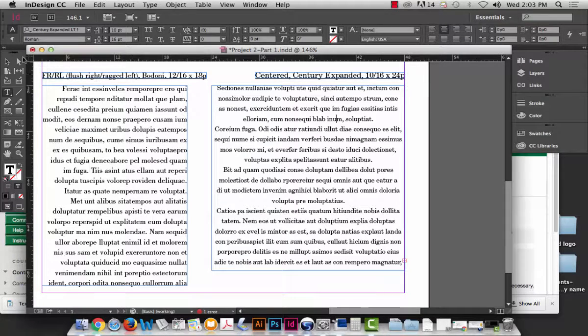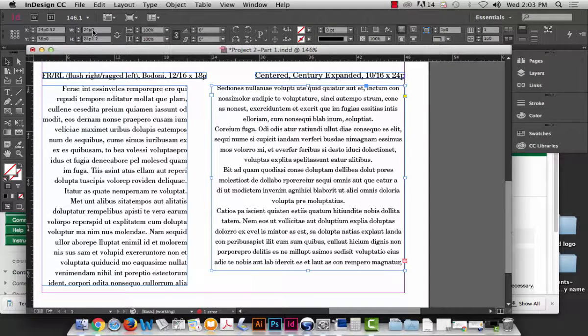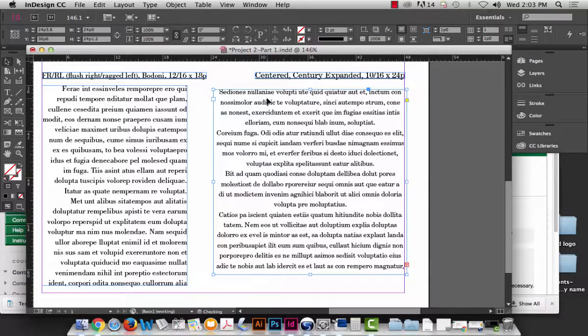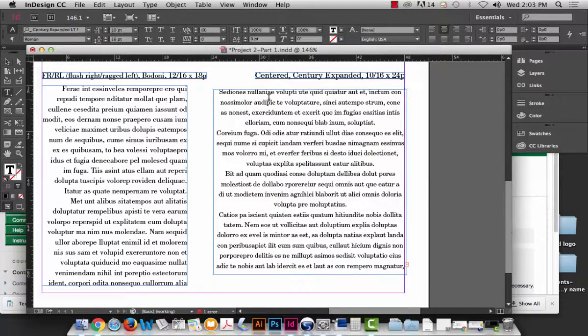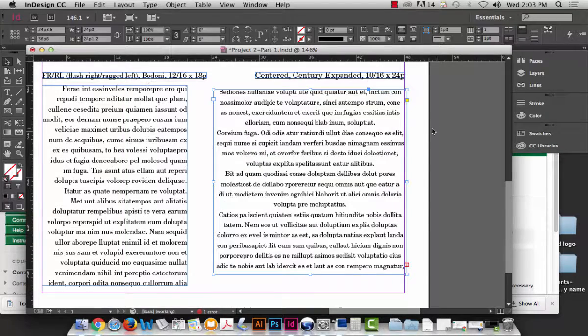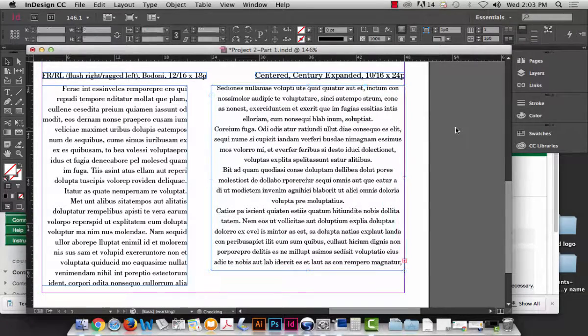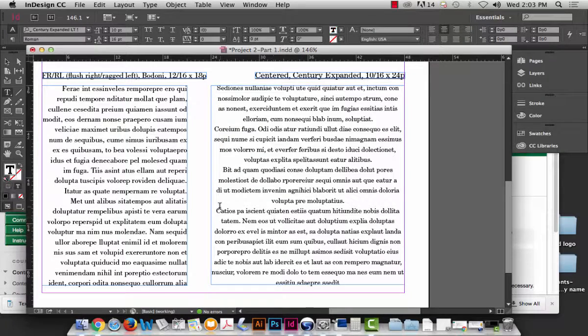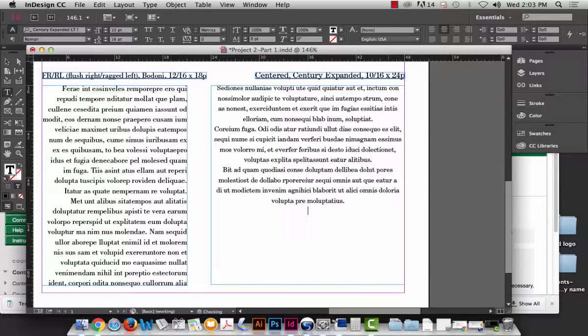Now I'm going to double check my work. Make sure it's 24 picas. Make sure it's Century Expanded. And make sure it's 10 over 16. And double click on the bottom center node so that it will expand, so it will hold all the text that's in there. Again, my paragraphs are probably a little bit longer than yours, but I just shortened that one.